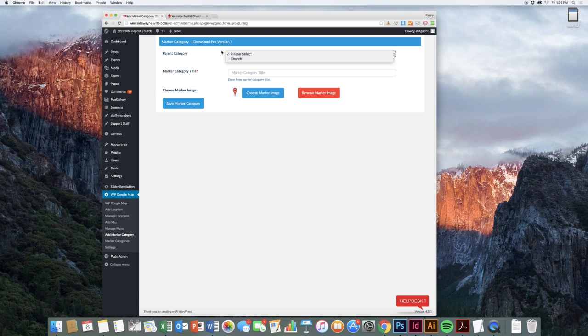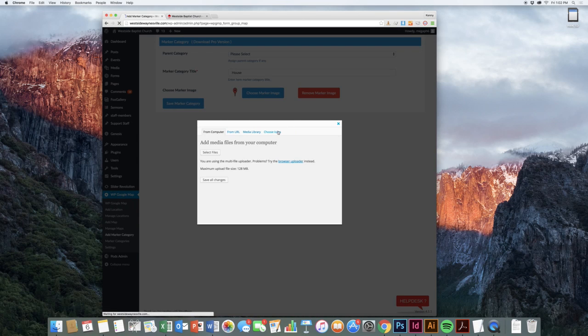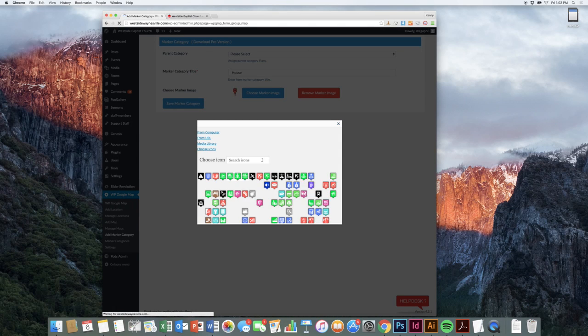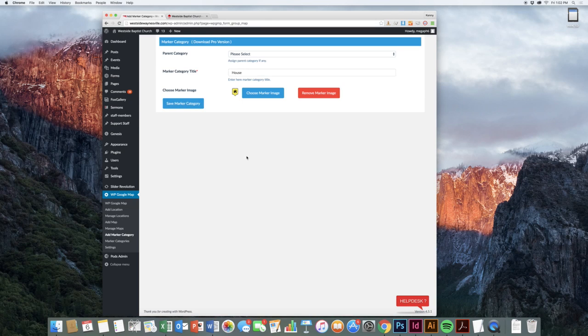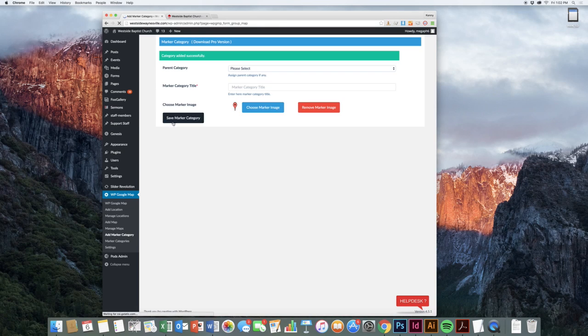So right now we have church as our only option that's already been existing. And so we're going to say this one is a house. We can choose our image here. And they have a whole bunch of them already set up for you as options. There we go. There's a home. And so we're going to choose that and we're going to save it.